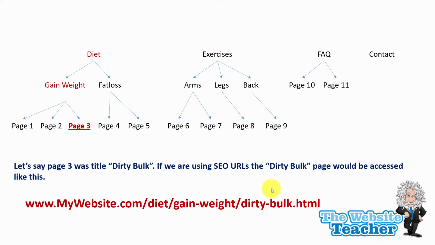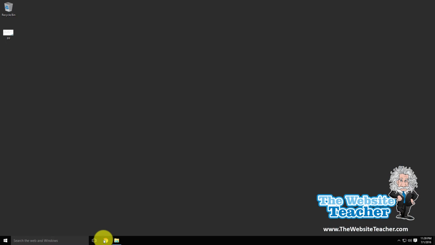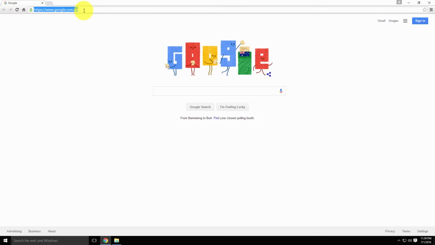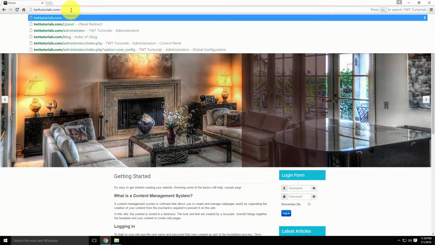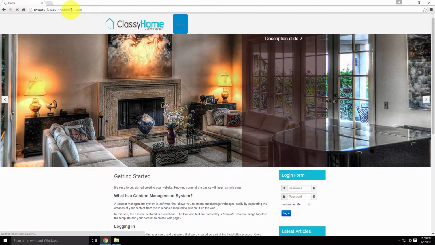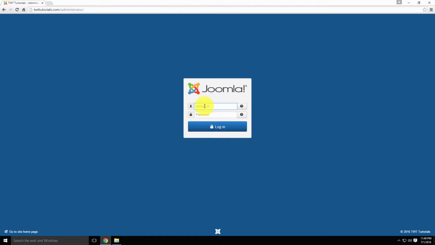So I hope that's helped clear up how to use categories in Joomla. But now let's take a look at adding these categories to my Joomla website, which is my fitness website, through the Joomla administrator. So we just open up our browser and then go to where our Joomla website is. And now at the end of that, just put /administrator, and that'll bring up the login page for Joomla, and just log in.